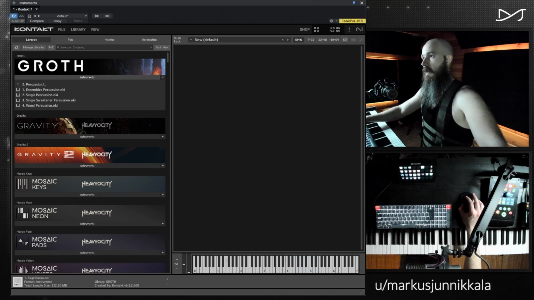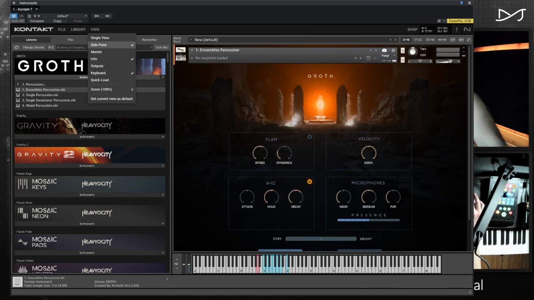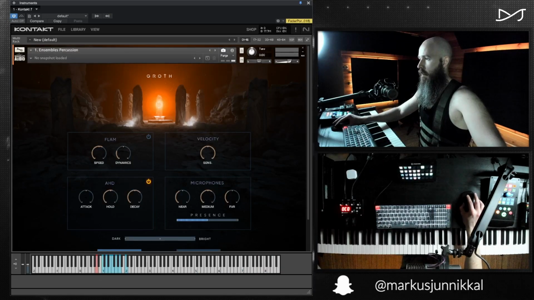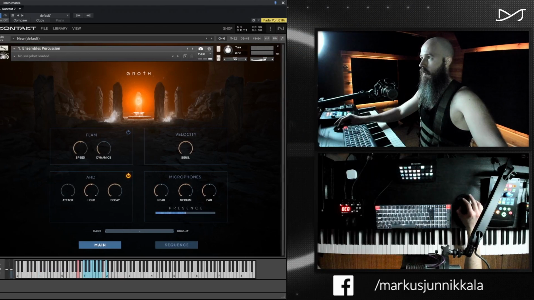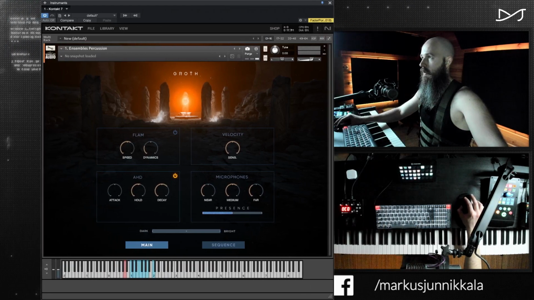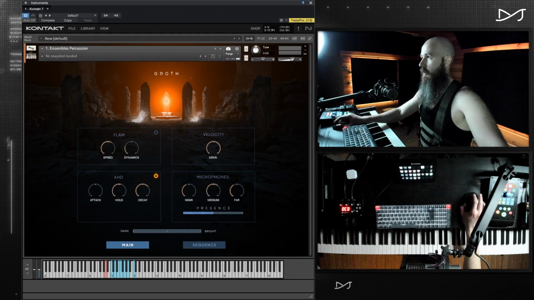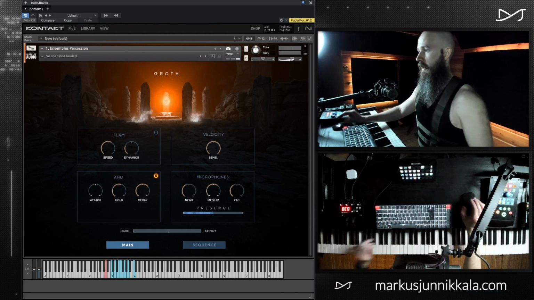Percussion. We got ensembles, we got singles. We got single sweetener percussion, wood percussion. Let's do ensembles quick. Again, we have a bigger page here, so let's try and get everybody on board. I'm gonna fit this one to screen. Oh, let's not crash the software, hopefully. And let's play a bit.